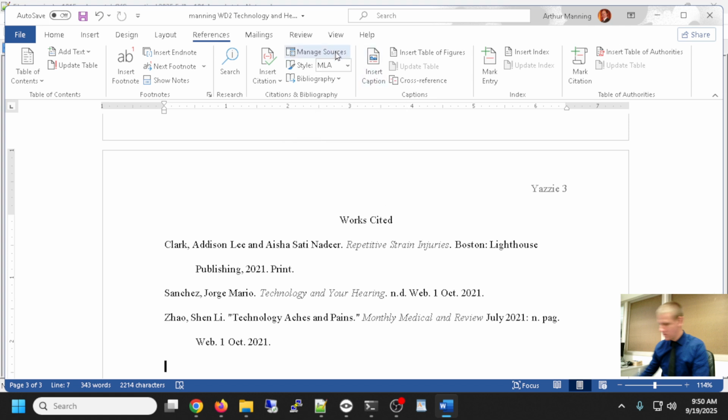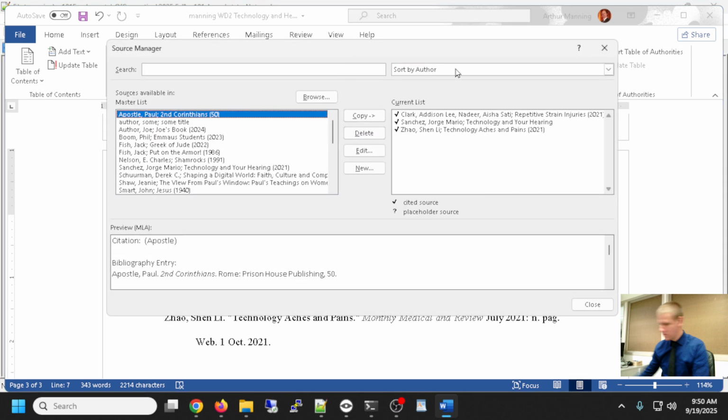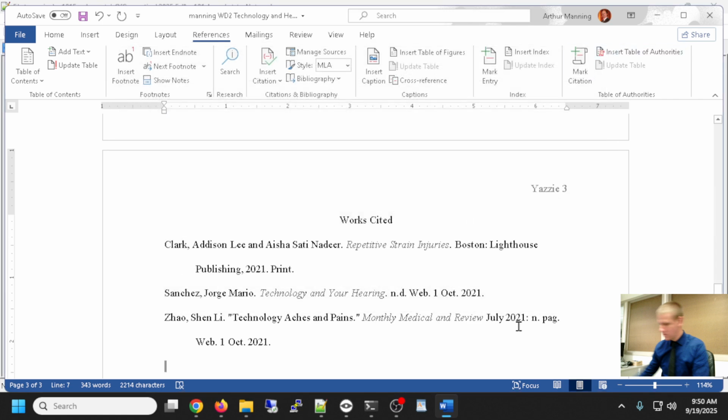So as you're reading and preparing a research paper, you could have Word open, and as you come to sources and think, hey, I might use something from here, I can go to Manage Sources. I can add sources here, or even take sources that I have already used in previous documents. It remembers all my sources. As long as it's added here, it will show up in my works cited.